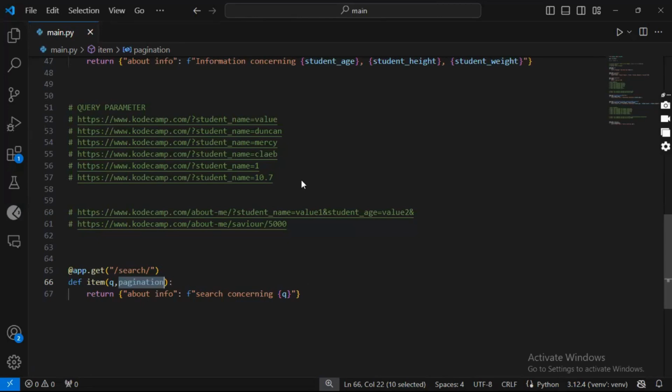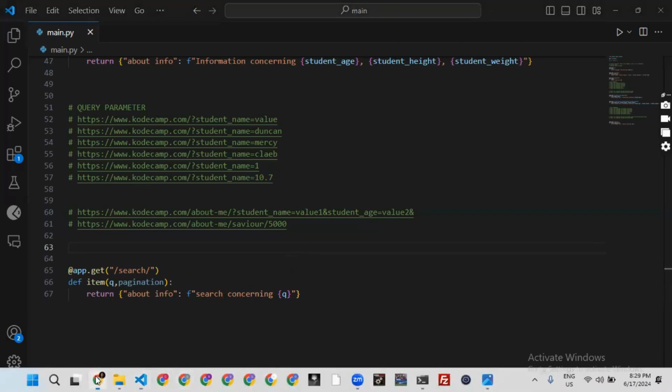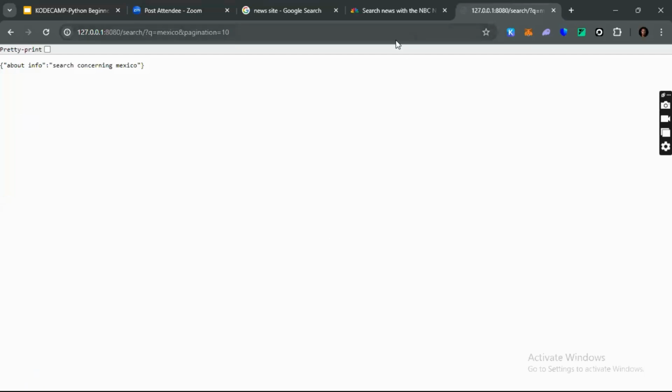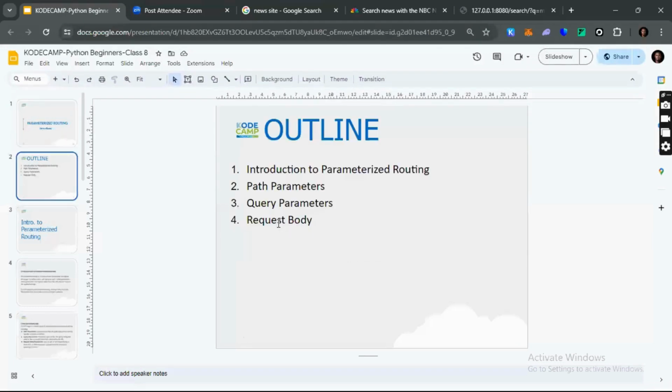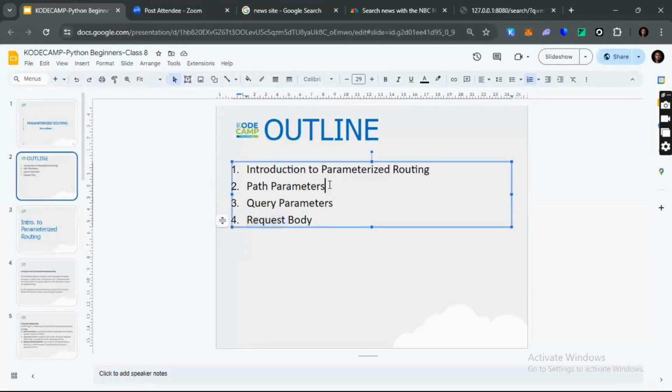So quickly, before we come back and see how we can combine all these things, we're going to look at another method of getting values from the client side, and this other method is known as the request body. So we covered path, we covered query. Let's look at request body.